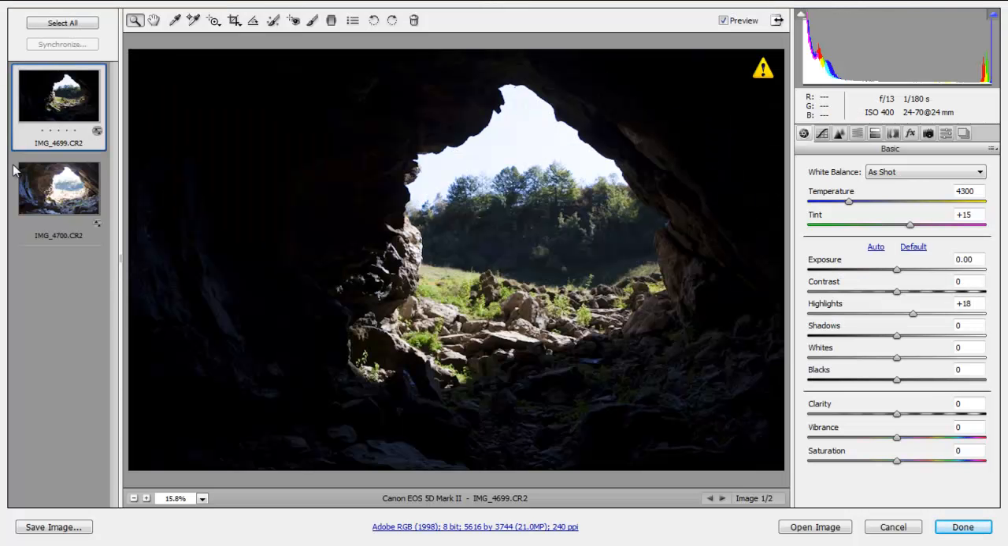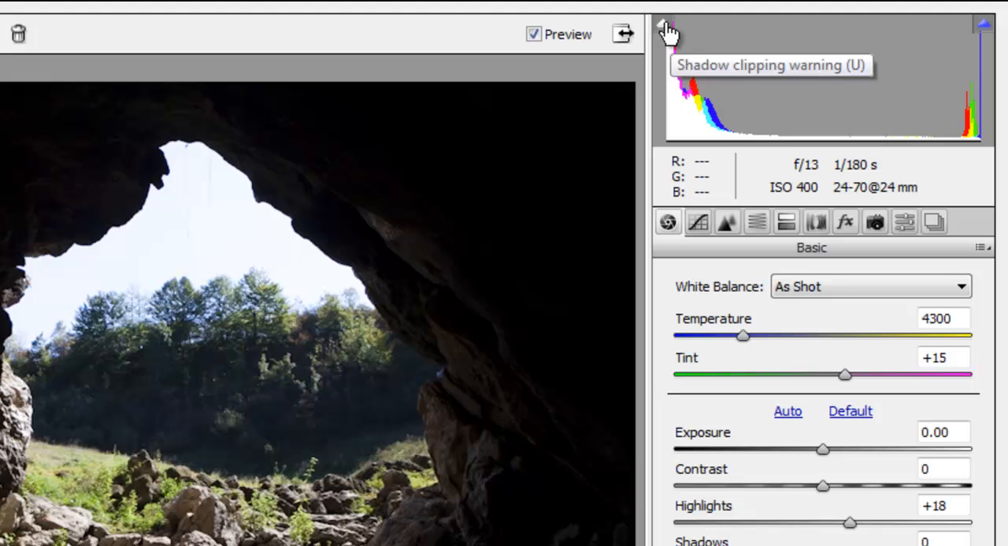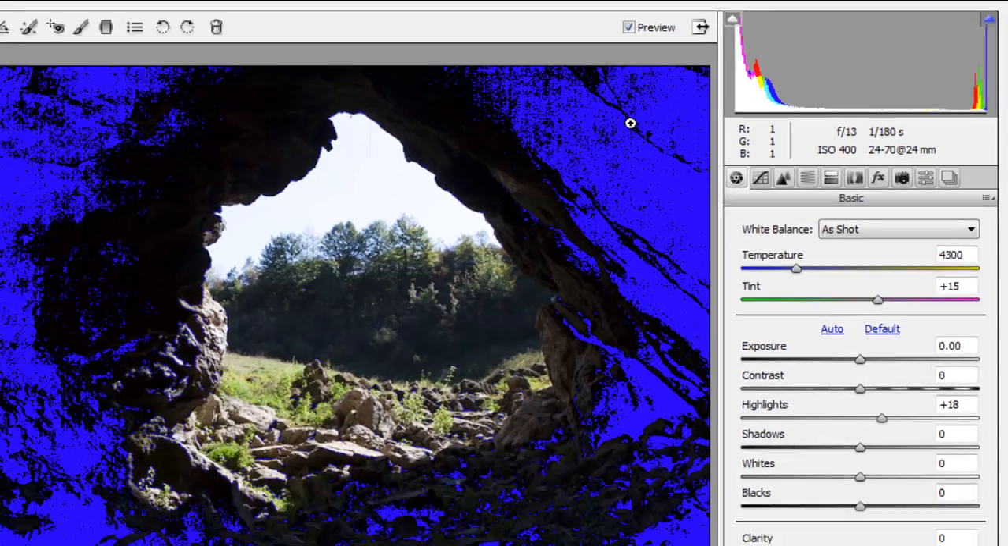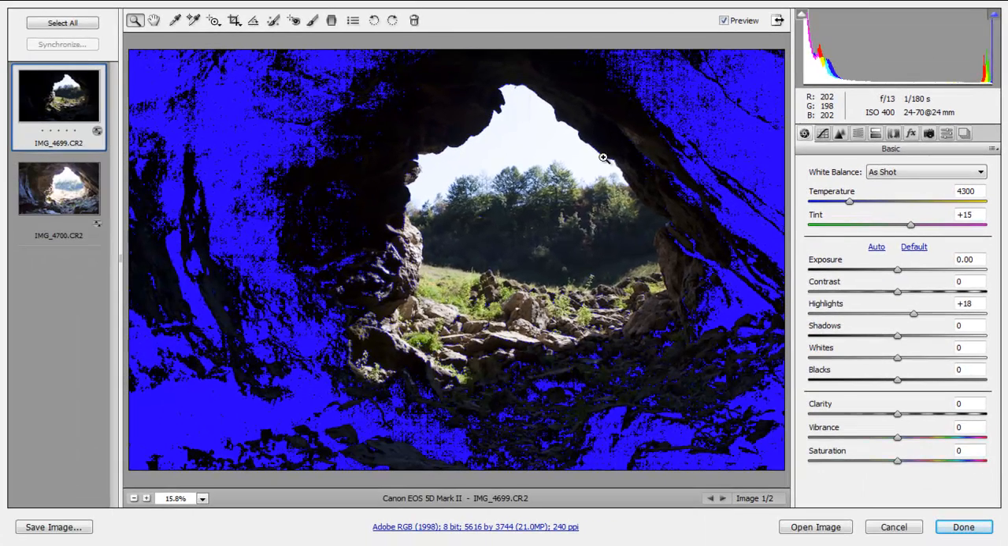Notice the thumbnails on the left side. Next, I'll examine my histogram to evaluate each image. I'll click on the shadow clipping warning, which is located on the left side of your histogram. This will allow me to examine the detail in the shadows. The blue color indicates that my shadows have no detail, which is why I have made the second exposure, which I'll come back to in a minute.